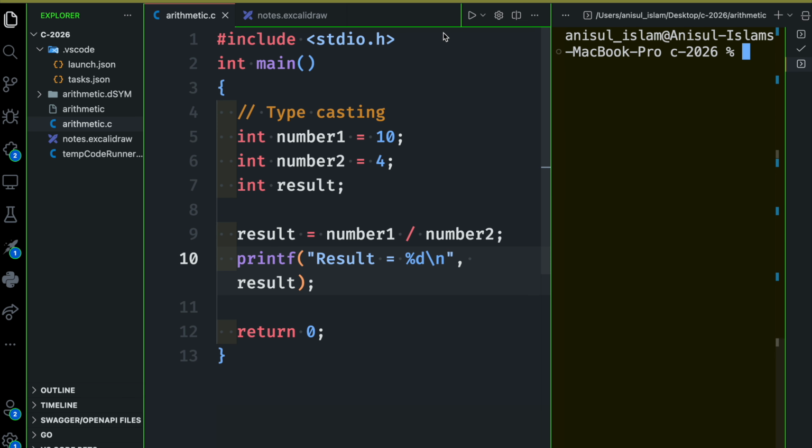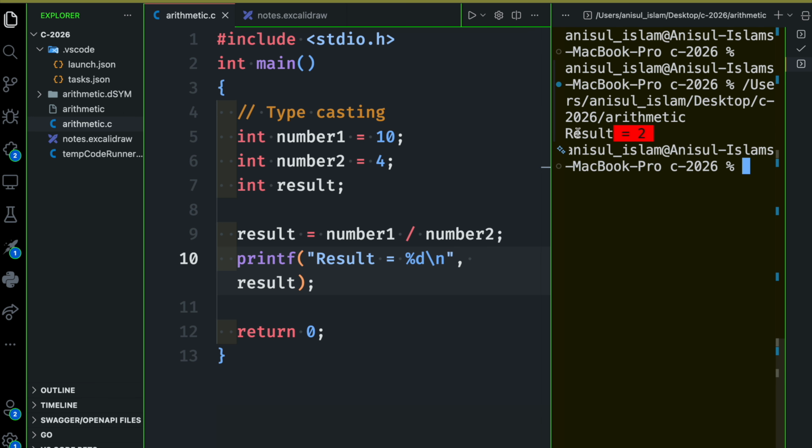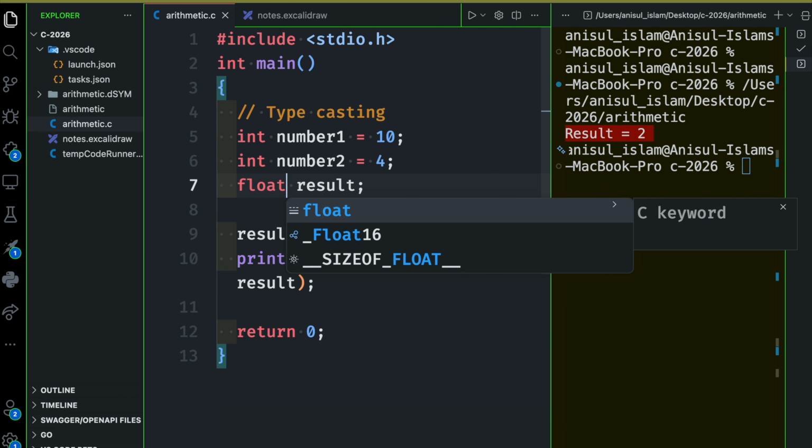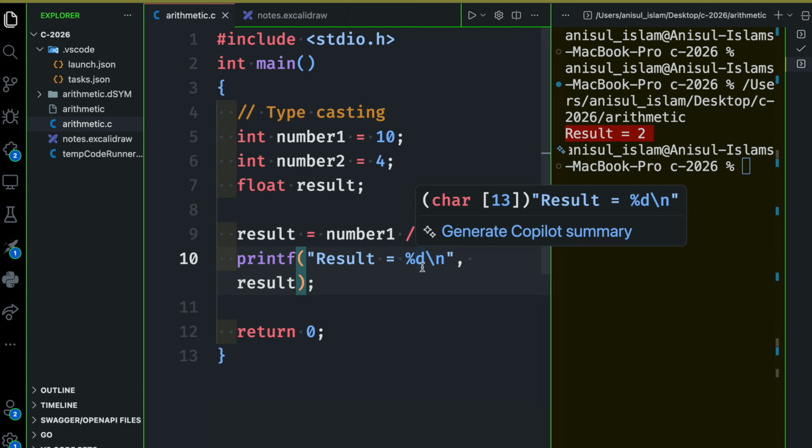I'm going to run, and it's building. So we have a result of 2, but we expected 2 point something. We expected 2.5. In this case, you might be thinking that because we have an integer variable, it's holding only the integer value. Well, that's a good point. Here I'm going to change it to float. And then to print the float variable, you need %f, right?